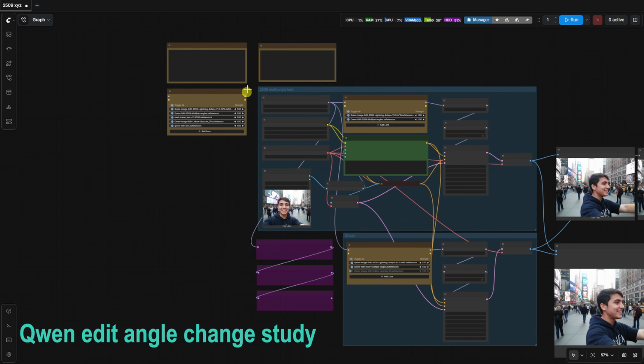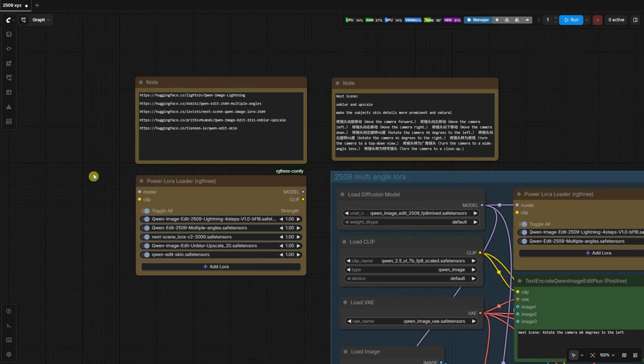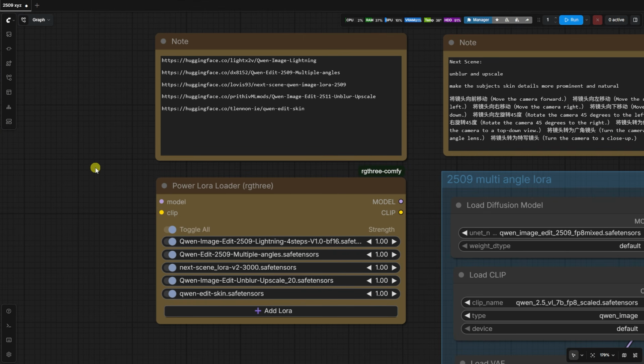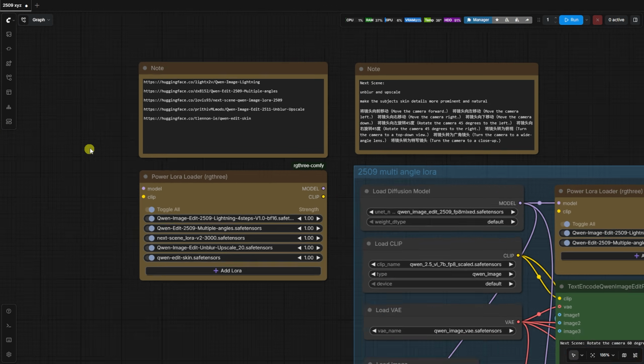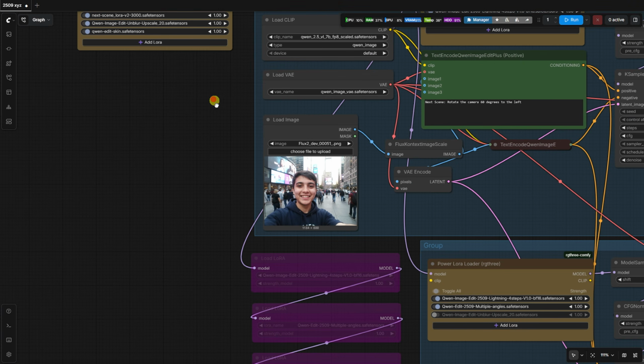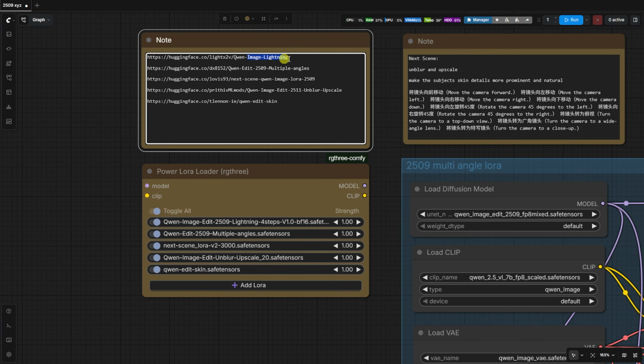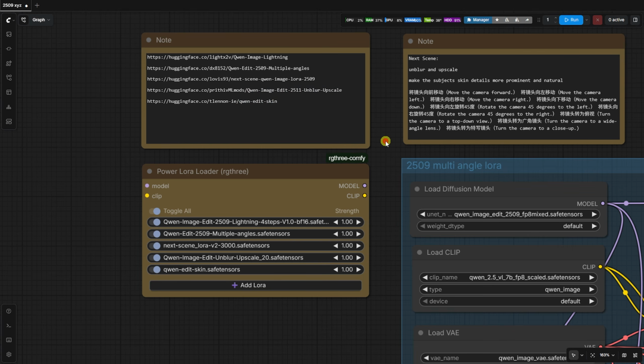Now that the mystery is solved, let us move on to our main event: how to drastically change camera angles without losing your character's fine details. For this test, our base image is a young man standing in a busy street taking a selfie. Our test LoRA stack includes 5 specific models: the Qwen Image Edit 2509 Lightning 4 steps, the Qwen Edit 2509 Multiple Angles LoRA, the Next Scene LoRA, the Qwen Image Edit Unblur Upscale, and the Qwen Edit Skin LoRA.